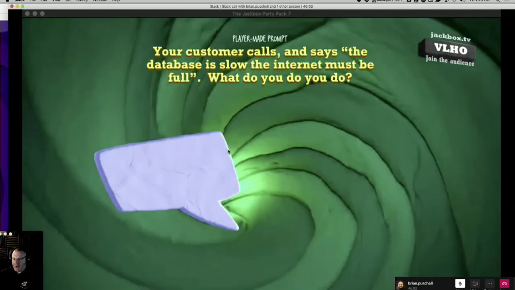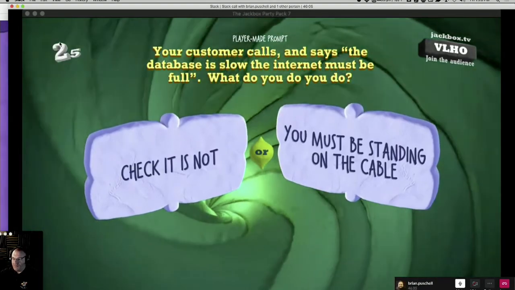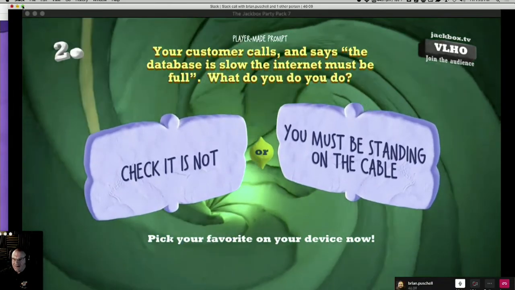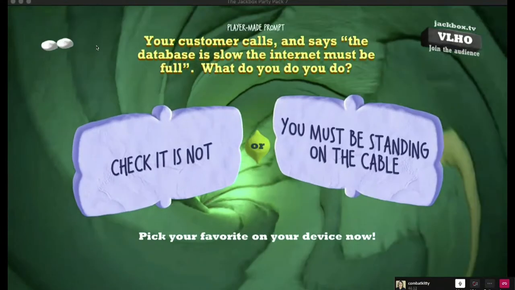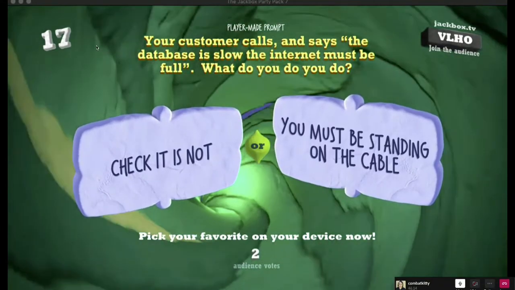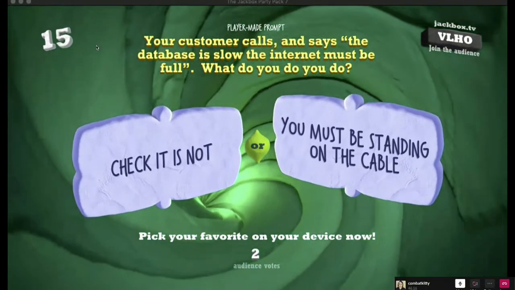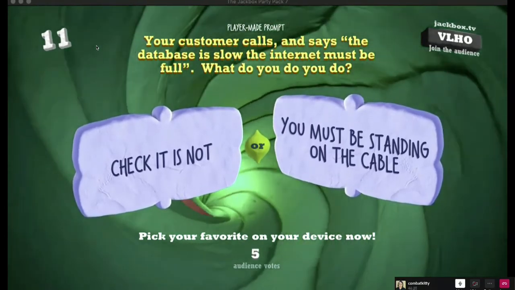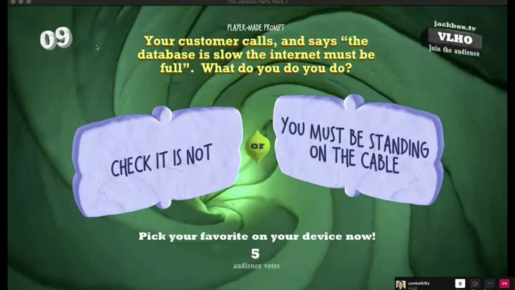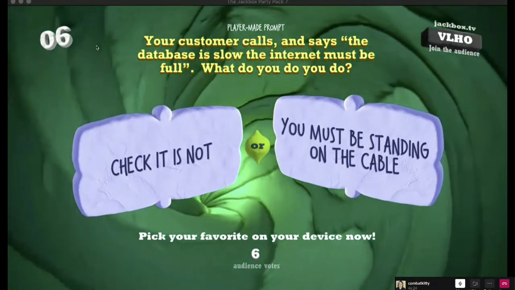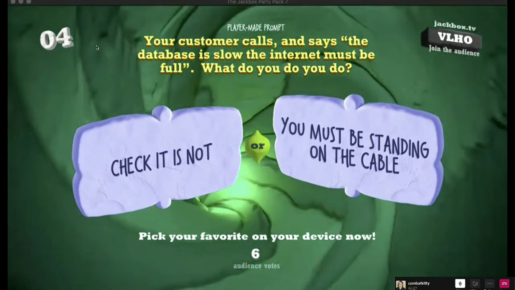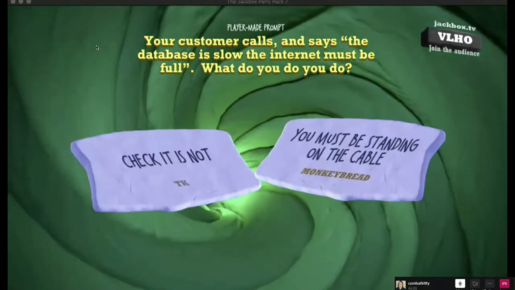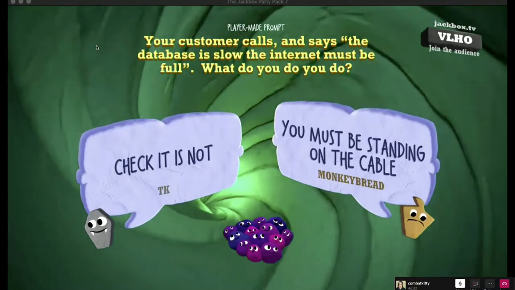Your customer calls and says the database is slow and the internet must be full. What do you do? Check the internet. You must be standing on the cable. That's good. It's like the hose is not going. So if the internet connection is like a hose, then you're standing on the cable, you're blocking the water, right? That's clever. They're both good. Check it's not full, right? Well, technically that's true. But for clever answers, we have to give it to Monkey Bread.